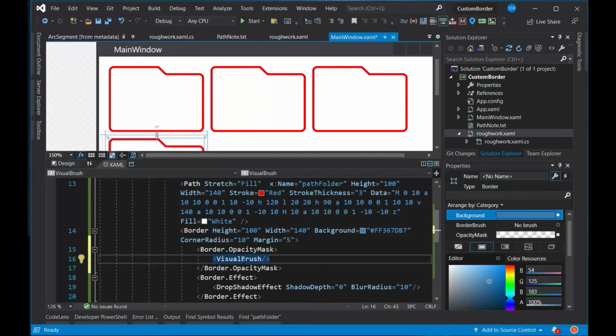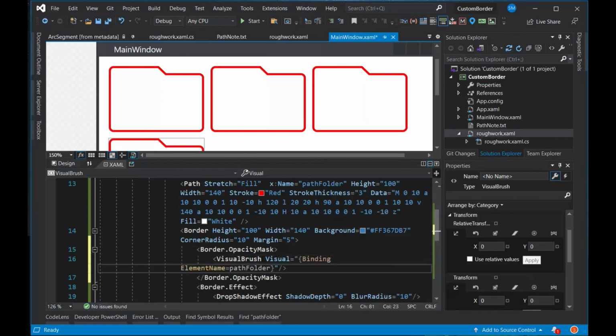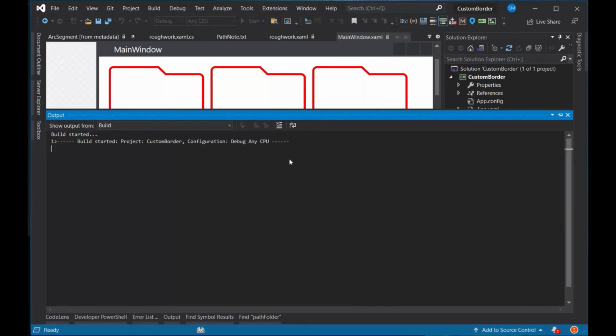Instead of using the, did it change color? When I look at the code, it is of a different color. Okay, so the visual brush, instead of clipping, I'm going to take this path and that is going to be my opacity mask. Whatever else is there, it's not going to be visible. So this visual is going to be binding to element name path folder. Let's try now and see whether it works.